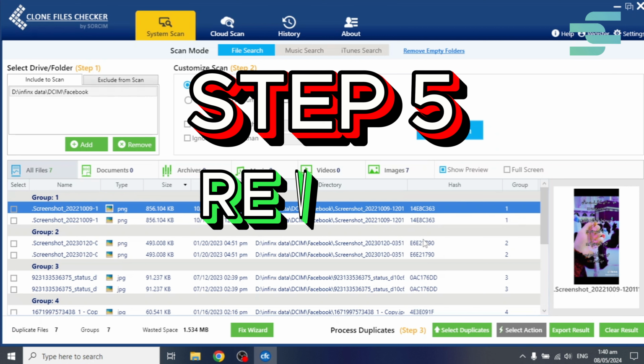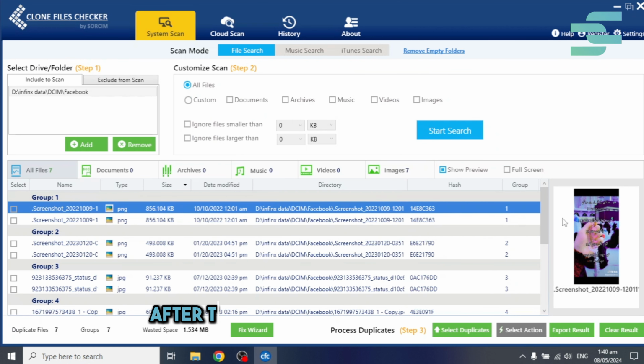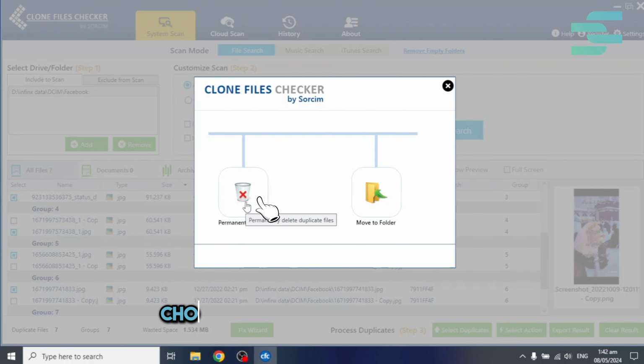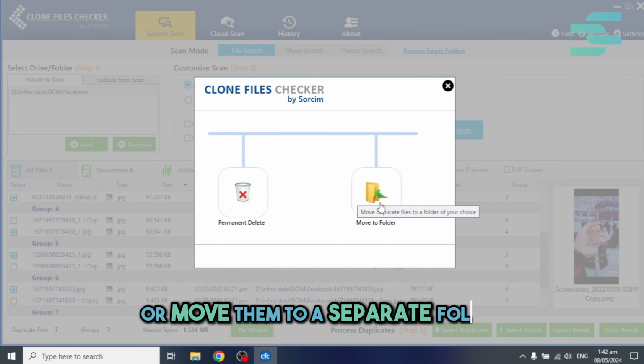Step 5. Review and remove. After the scan, review the results and select the duplicates you want to remove. Choose whether to delete them or move them to a separate folder.